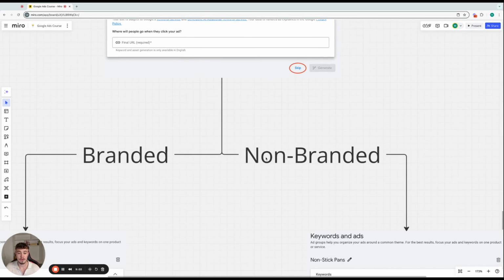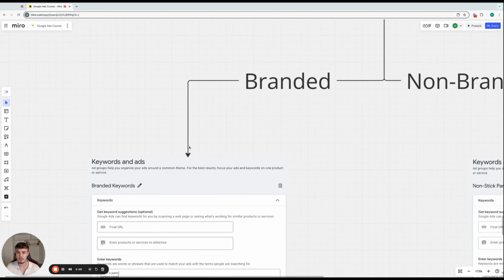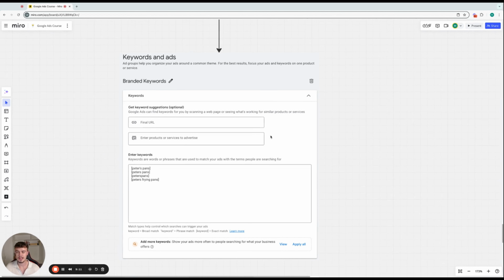Now we reach a fork in the road. We can either go and check out our branded campaigns or non-branded campaigns for setup. We will start with branded. So this is our section for keywords and ads. As you can see here, I've named the ad group branded keywords, and I've entered into here our relevant keywords that we're going to be using in this ad group.